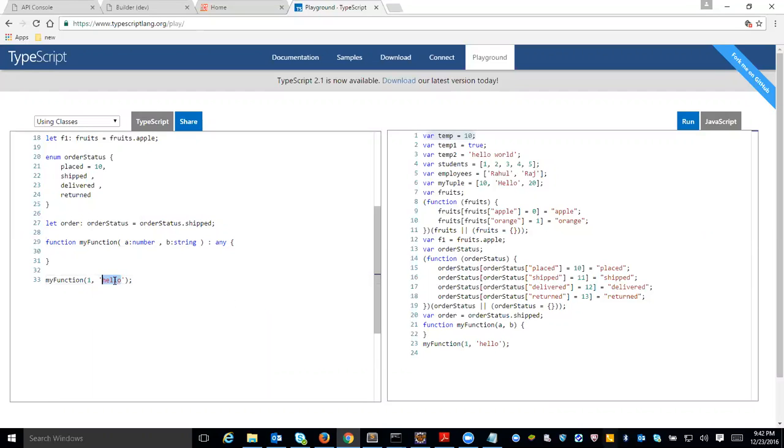Let's suppose I pass the second parameter as a number. You can see it throws an error: argument of type number is not assignable to parameter of type string. You cannot pass a number into a string. That is why it is throwing an error.